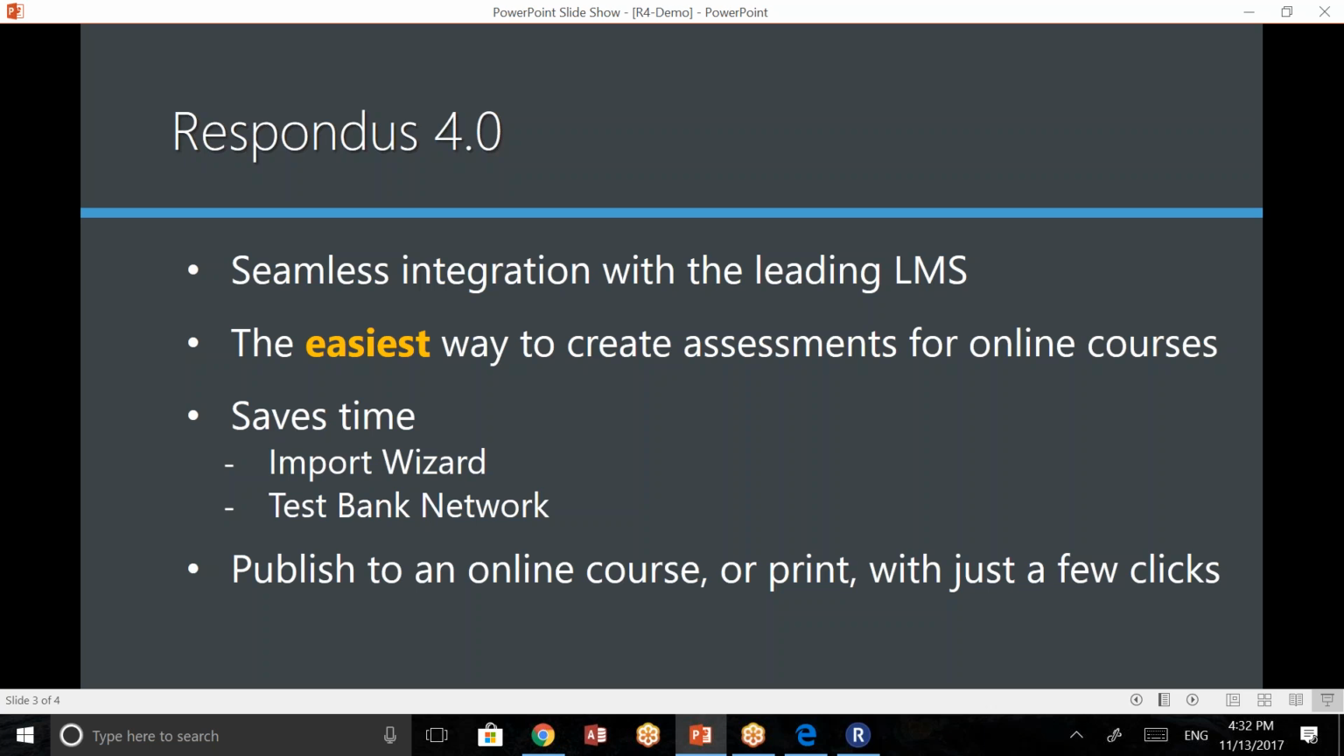The test bank network, when I started here 6.5 years ago, I think we had somewhere over 1,500 titles, and I know right now we have over 5,000 titles. So the network itself, it's fairly significant. There are a number of publishers that are connected with Respondus and that provide the content in Respondus format.